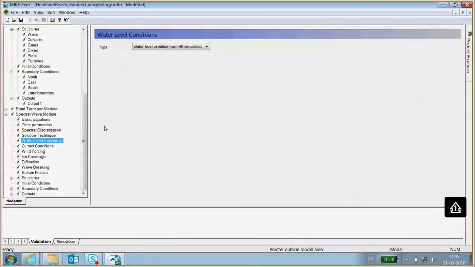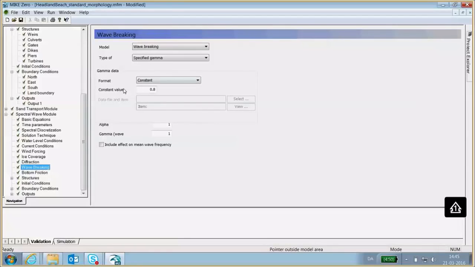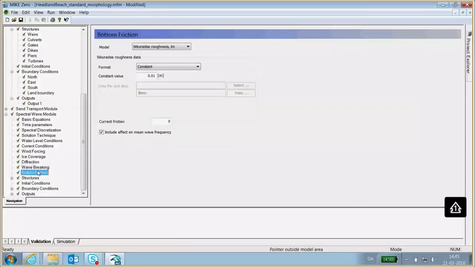The water level, we will get from the HD simulation, and we will also get the current variation from the HD simulation. We will ignore wind, ice, and diffraction. We will include wave breaking, of course, and you can see here we're just using a standard Battjes and Janssen with a specified gamma wave breaking formulation. And for the bottom friction, just a small Nikuradse roughness.